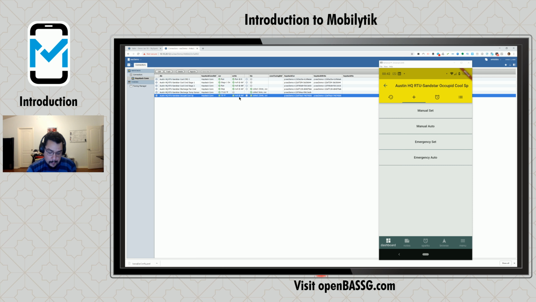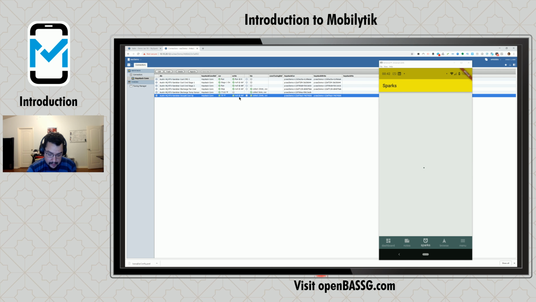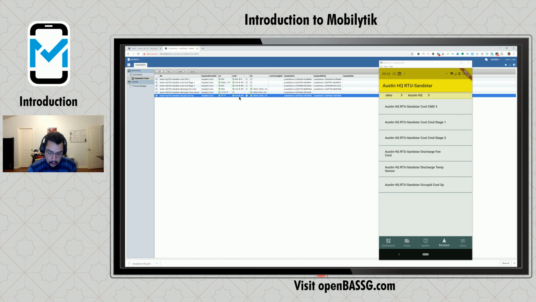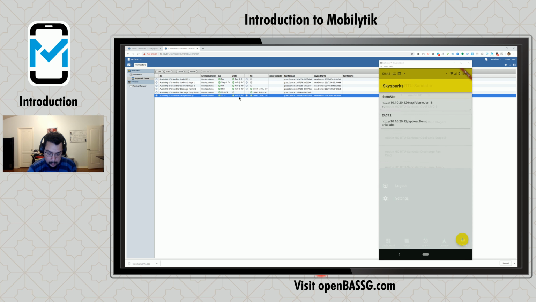So this is a mobile application for Haystack devices that allows us to have all this data on a mobile app that renders at real-time speeds of the mobile, because this is literally rendering all the GUI within the native application.